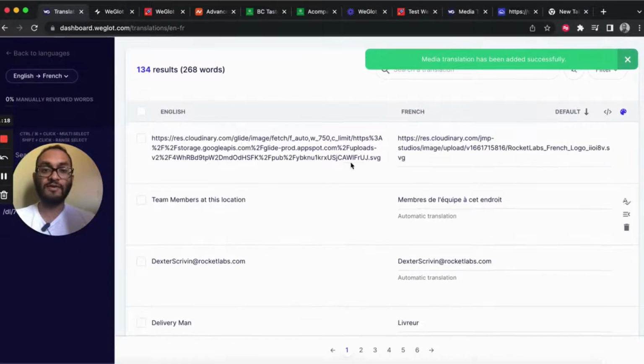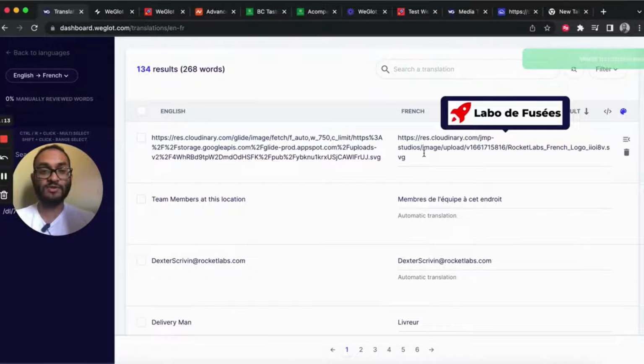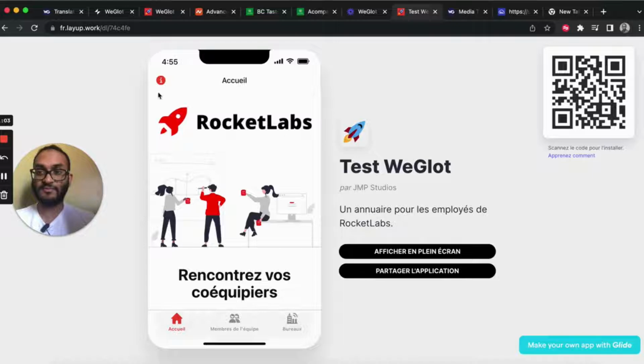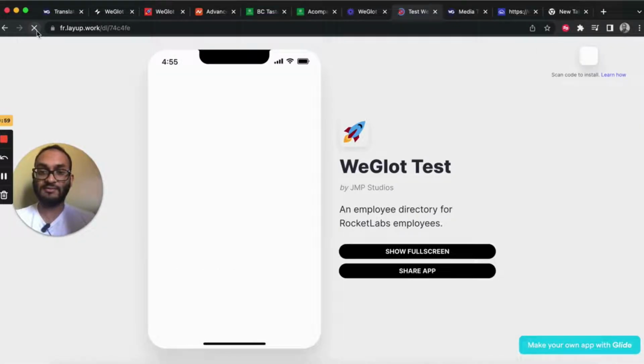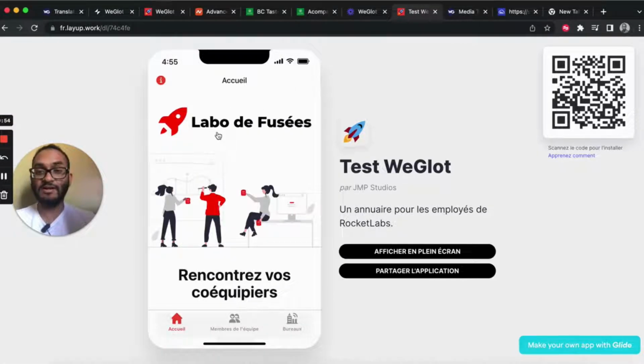So now if I go back, I'll see that this Rocket Labs image is going to be translated to this French translation of Rocket Labs. So if I go back into the application and I refresh it, I'll find that the media has been translated. So again, really useful if you have any hard-coded videos or images that would also need to be translated into the language of your choosing.